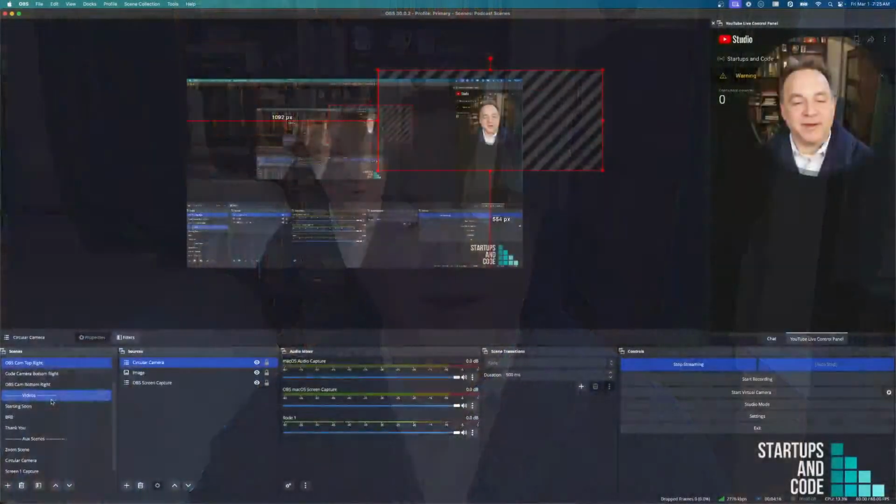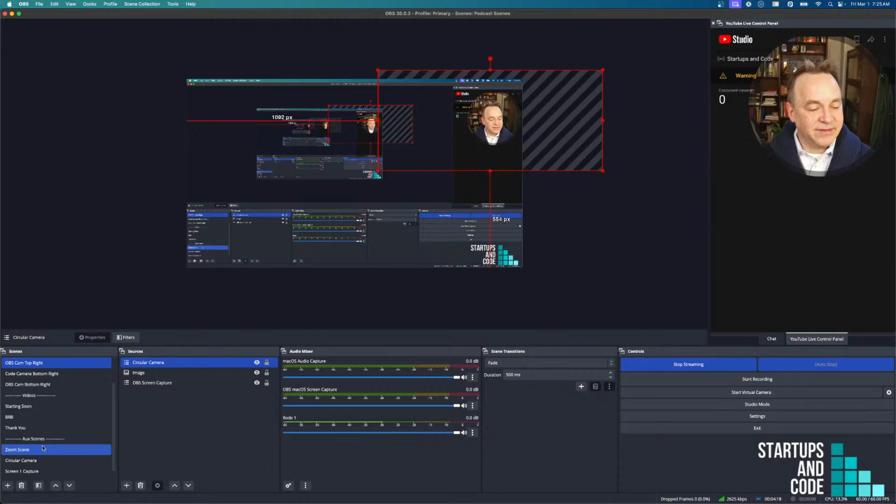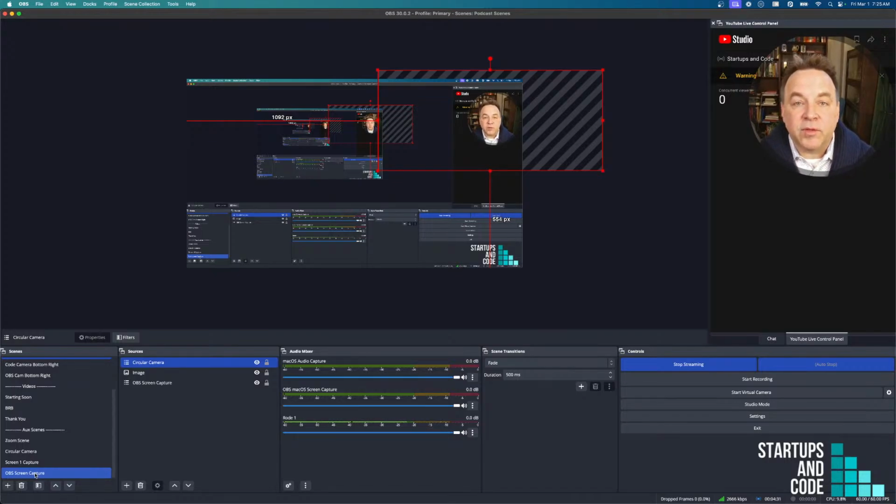But the scene stacking that I wanted to show you is all of this. So if you scroll down here, you'll see what I call auxiliary scenes, which is a zoom scene, a circular camera, a screen capture, and then the OBS screen capture. So all the difference between the OBS screen capture and the regular screen capture, really simple.